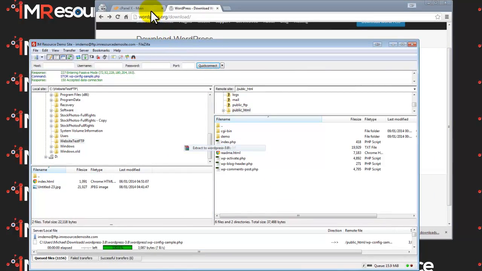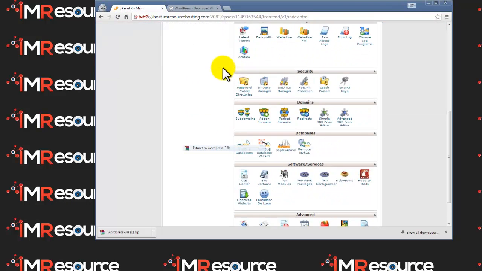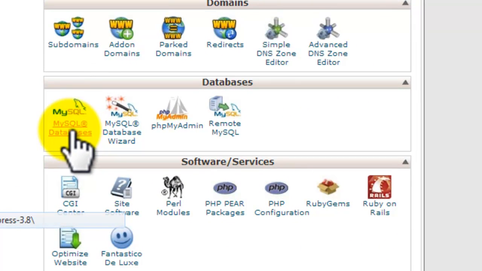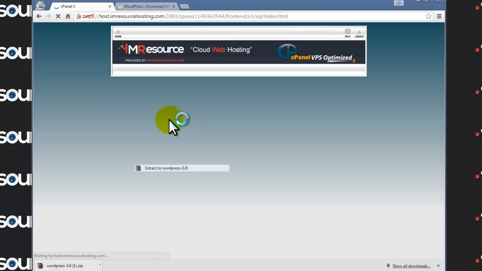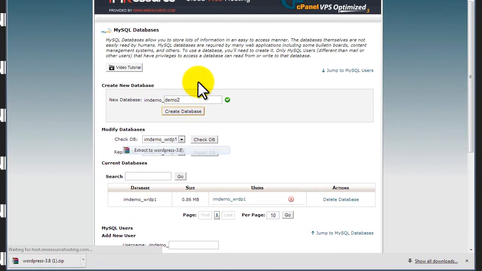Okay, so while that's uploading, the next thing we're going to do is go back to our cPanel, and scroll down and look for MySQL databases. So we're going to select that. Now the first thing we need to do is create a database. So I'm going to give it a name. We're going to call this demo site demo 2, and I'm going to click create database.